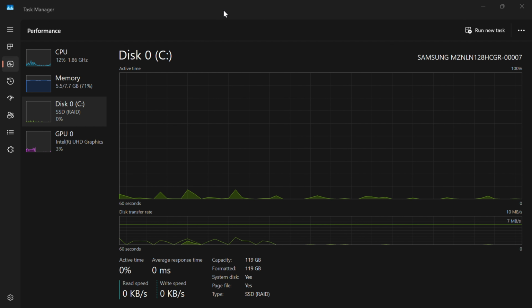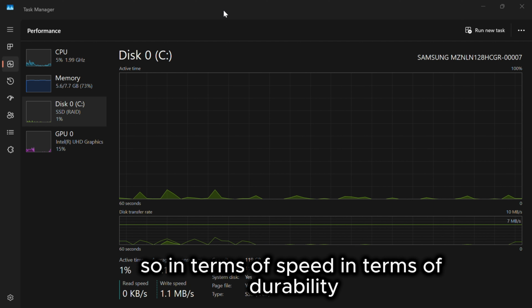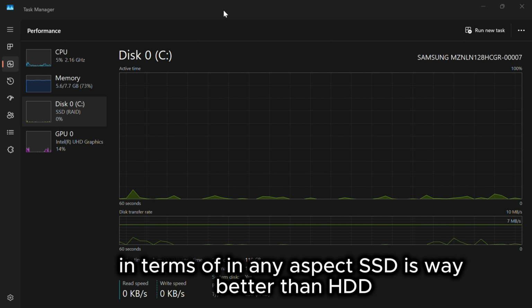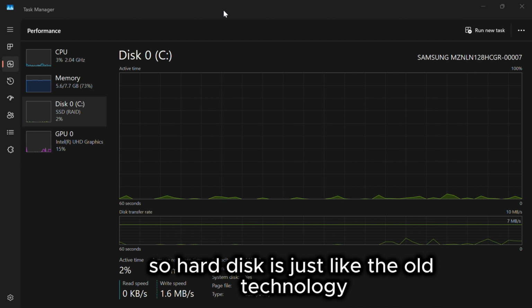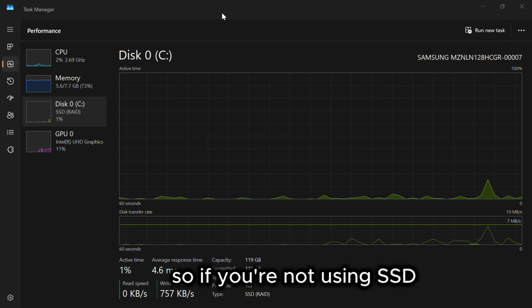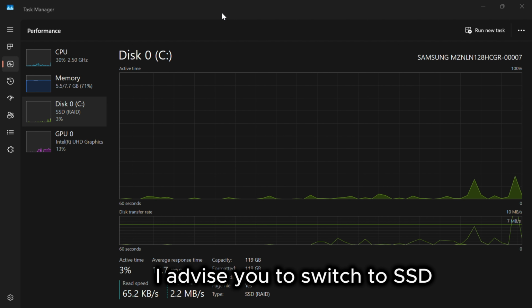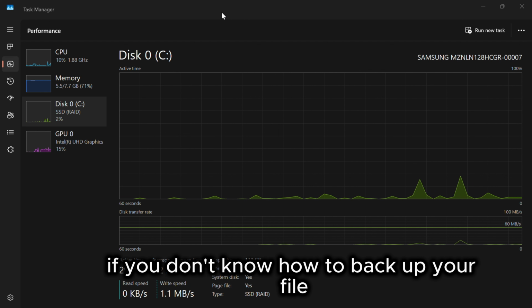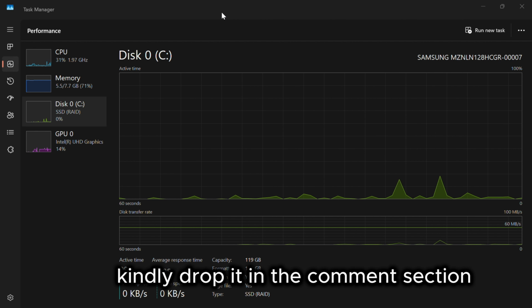So in terms of speed, in terms of durability, in terms of performance, in any aspect, SSD is way better than HDD. So hard disk is just like the old technology, while the SSD is a newer type of storage. So if you're not using SSD, I advise you to switch to SSD. So you back up your files and then you switch to SSD. If you don't know how to back up your files, kindly drop it in the comment section and I'll do a video on it.